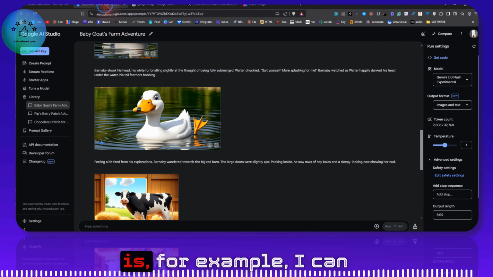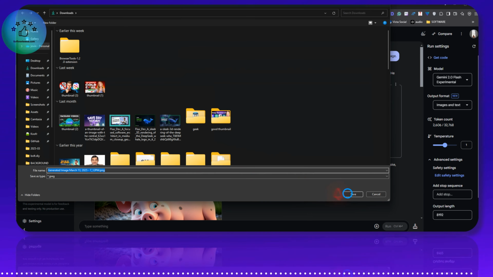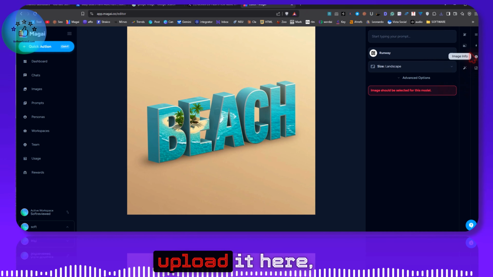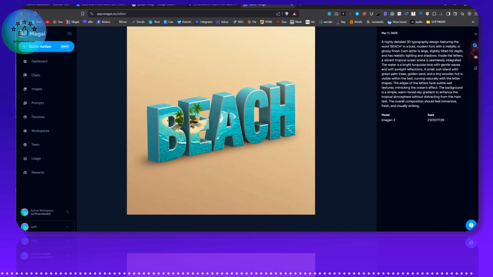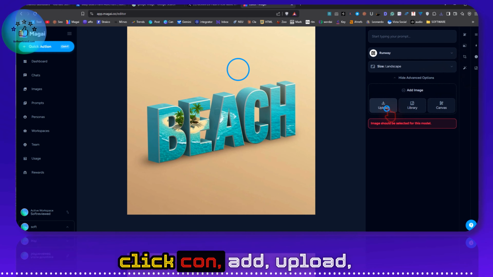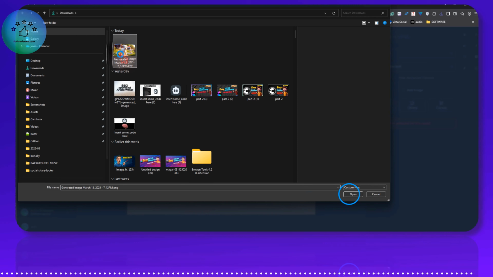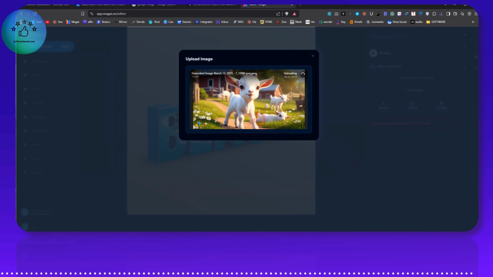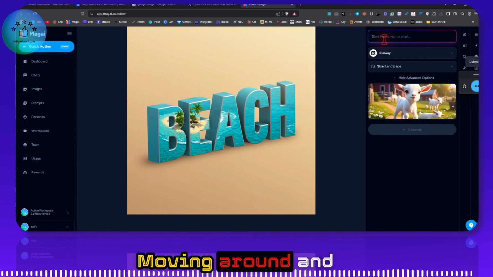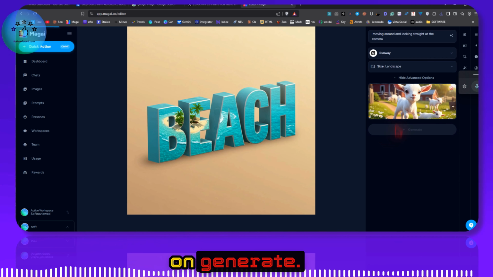Then what I can do is, for example, I can just download this and I can just upload it here. Click on add, upload, moving around and looking straight at the camera. Then I can just click on generate.